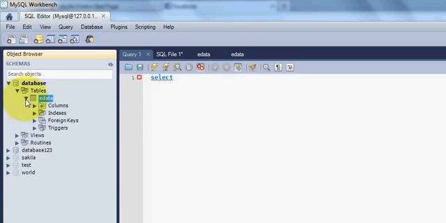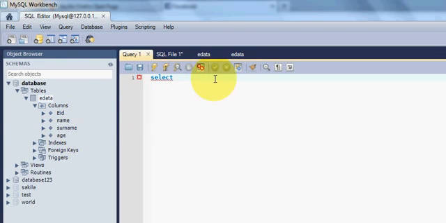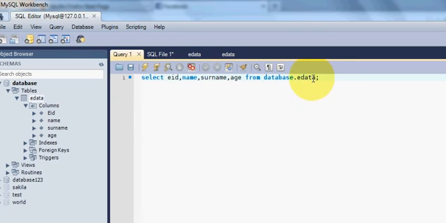Then your column names, which are EID, name, surname and age, so we will write EID comma name comma surname comma age, and then write from your database table. So you can write database dot table name, and just close the query with a semicolon.